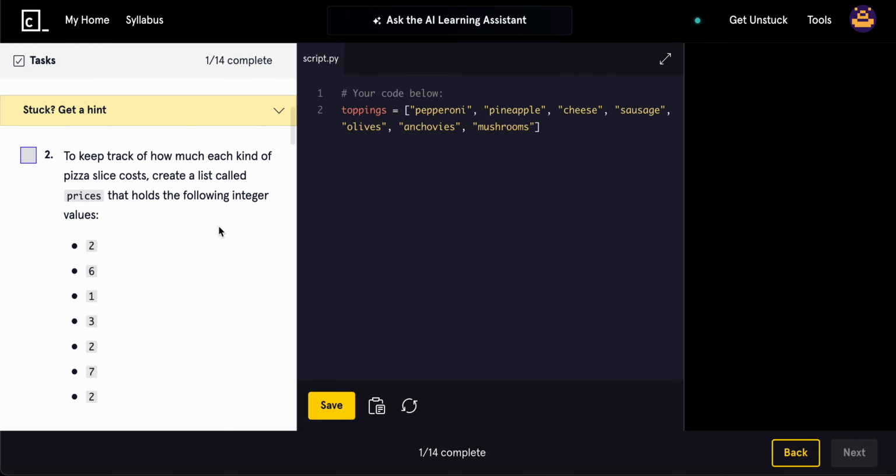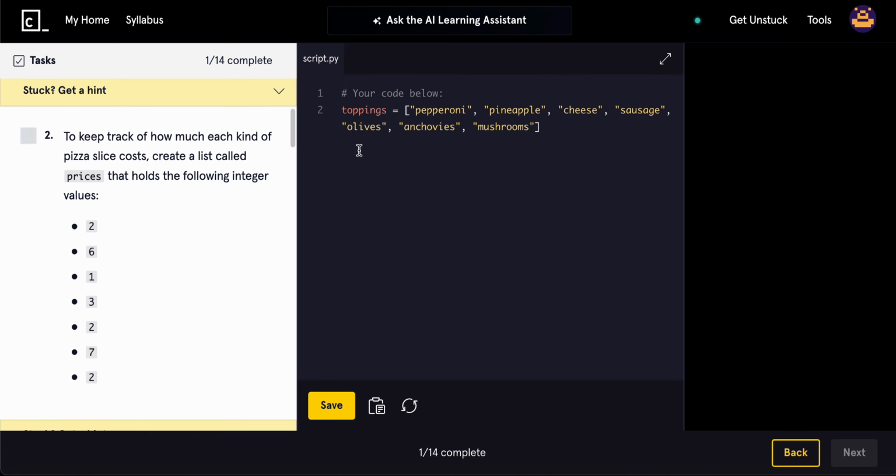Done. Now to keep track of how much a pizza slice costs, create a list called prices that holds the following integer values. Okay, so prices equals 2, 6, 1, 3, 2, 7, 2.